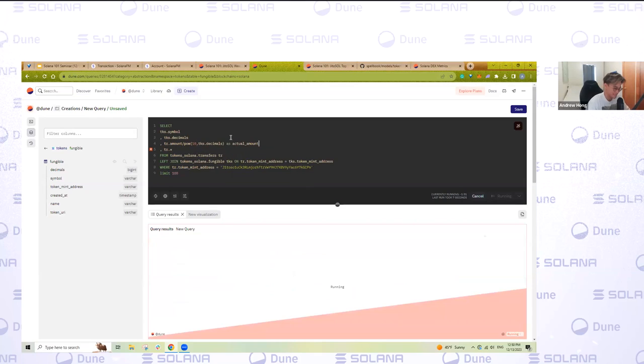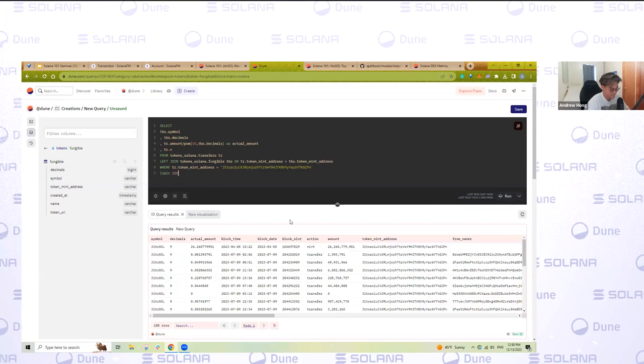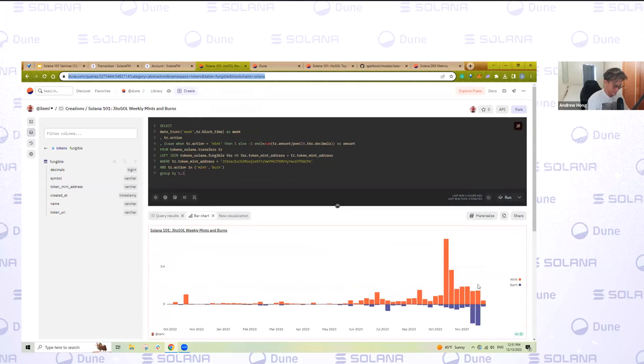All right, let's run this one more time. And now you can see that the actual amount in this transaction was 26 Jito Sol, even though the amount shown in the transfer table is 26 billion or so. So that's just something to keep in mind. Now, we don't want to lose the plot. We want to create this weekly mints and burns table.